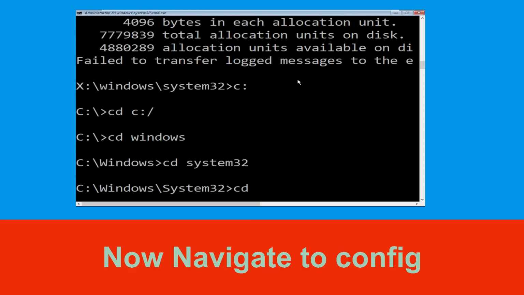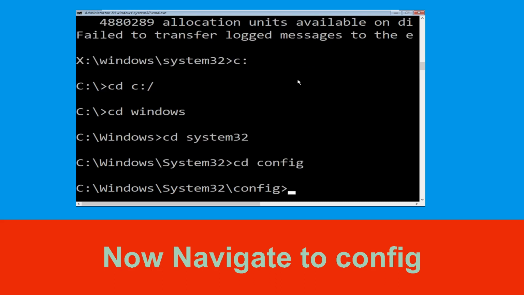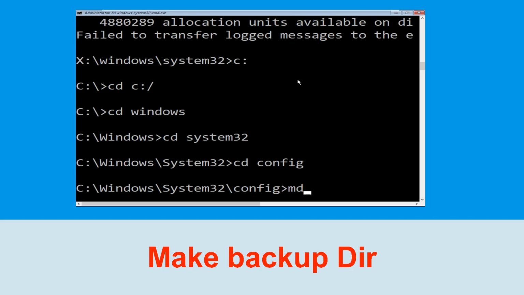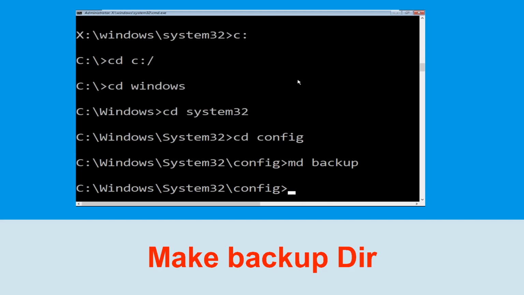Now execute this command. Type cd space config and simply hit enter. Then type md space backup and hit enter.